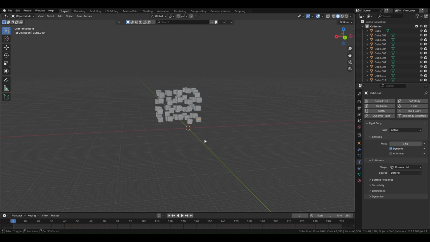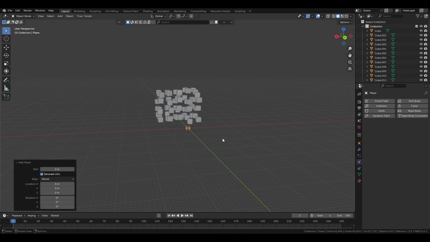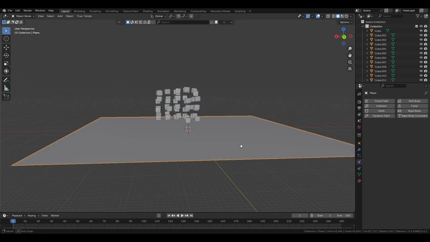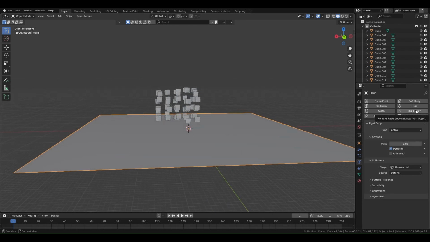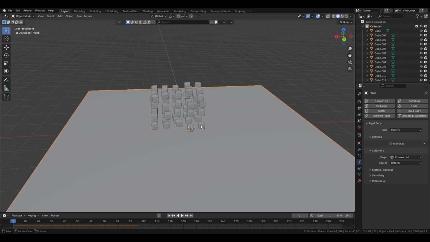Next we need something for them to fall onto. Press Shift A, mesh and plane and scale it up so it covers a good area under the cubes. Select the plane, go to the physics tab again and enable rigid body, but this time set it to passive so it doesn't move. Now when you play the timeline, you will see all your cubes falling and colliding naturally on the plane. Looks cool, right?